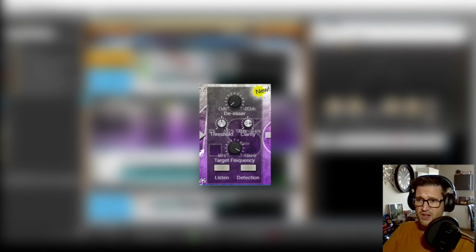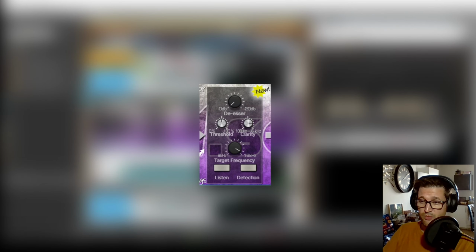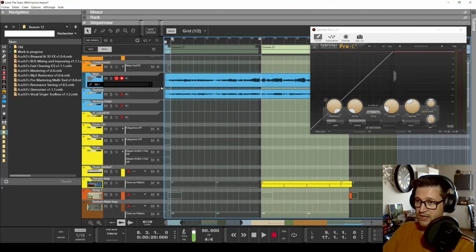Next, we have a de-esser, and really quickly, it's a two-band de-esser. There's a clarity knob that controls the crossover point between the low and the high band. Only the high band is being compressed. So let's quickly tune the de-esser by pressing the listen button, and let's listen to the track.